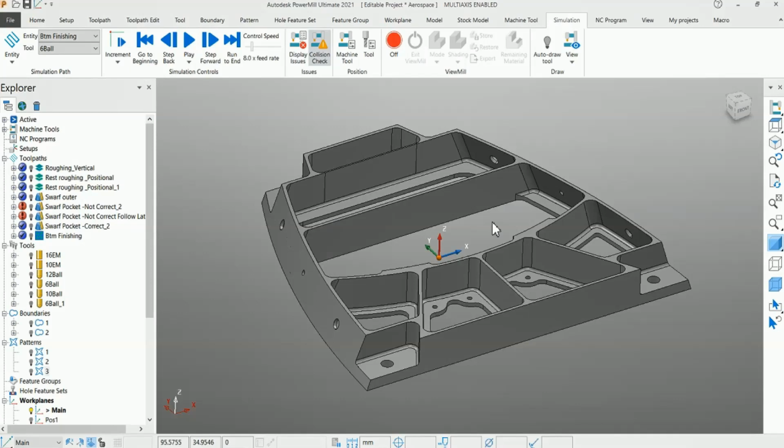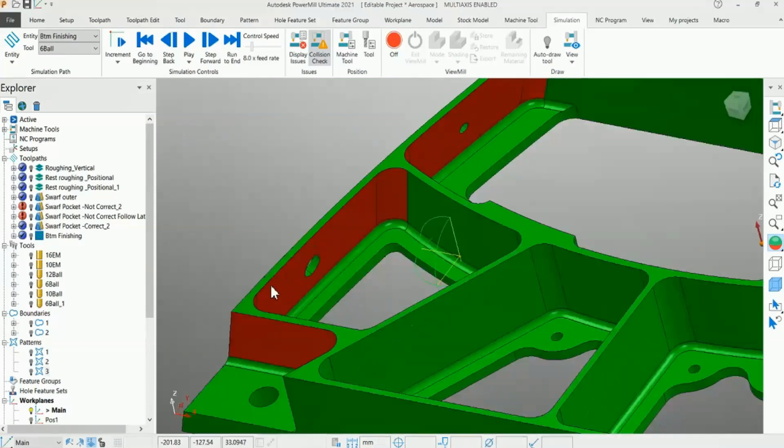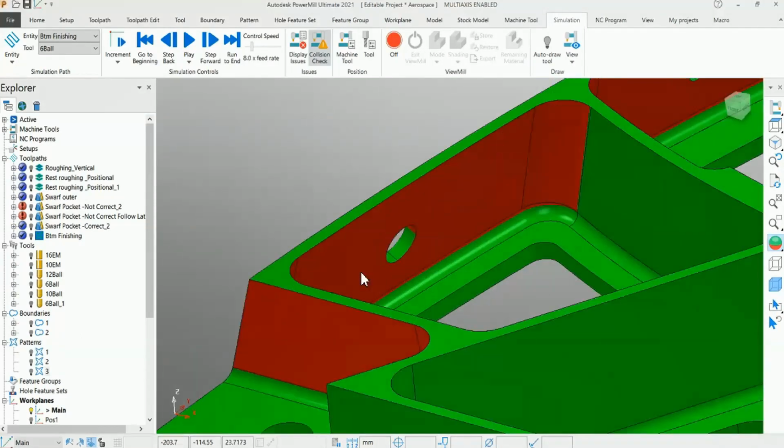Before that, let us analyze what drafts are available in this particular example. For that, I'm going to switch to draft angle shading mode, and you can find the red-colored highlighted areas are undercuts. So it is not possible to machine them with 3-axis machining. So we have to adopt either 3+2 axis machining or 5-axis continuous machining.